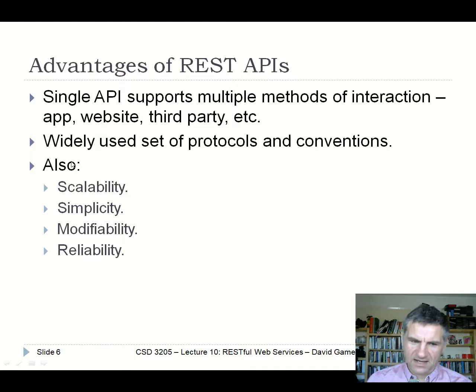So REST APIs, allegedly, but probably have these other features like scalability, simplicity. They are simple, they are beautiful. It's a nice way of designing a web service. I like it. Modifiability, so we'll come to this layered constraint, which supports the modifiability. And reliability.